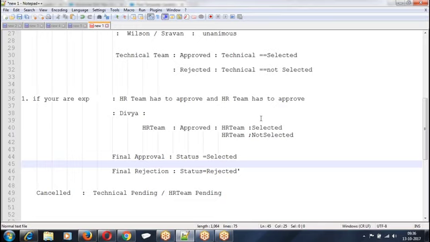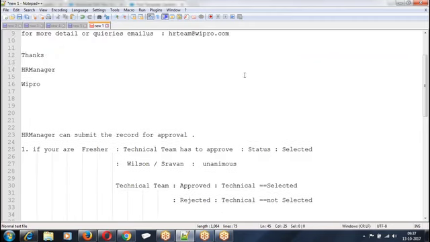Later, if Divya is on leave or not available, the decision can be taken by, let us say, Faraz, because Faraz is also an HR manager. So Faraz is the delegated approver for Divya. On behalf of Divya, Faraz can also approve or reject. This is my process, and all the steps are included. Let us design this.